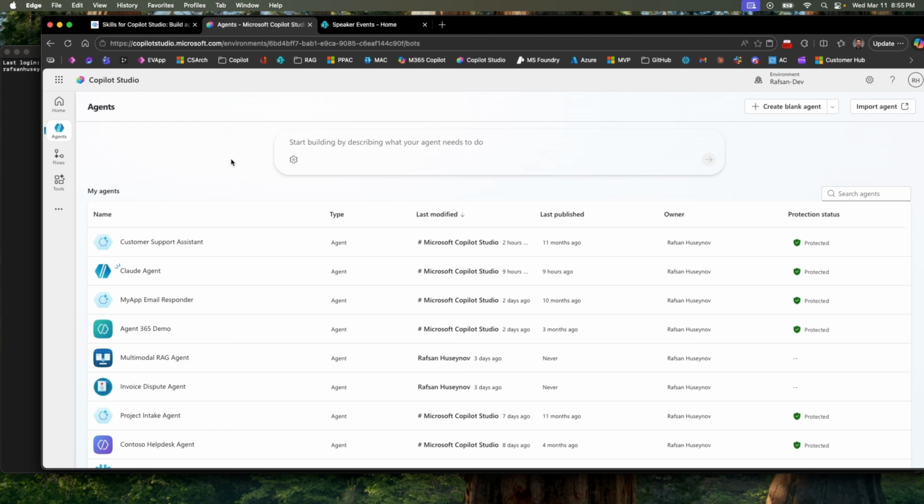So the Microsoft Power CAT team announced Claude Skills for Copilot Studio, which allows us to build Copilot Studio agents in Terminal or VS Code using these skills, and just using natural language. And this is what we're gonna do today.